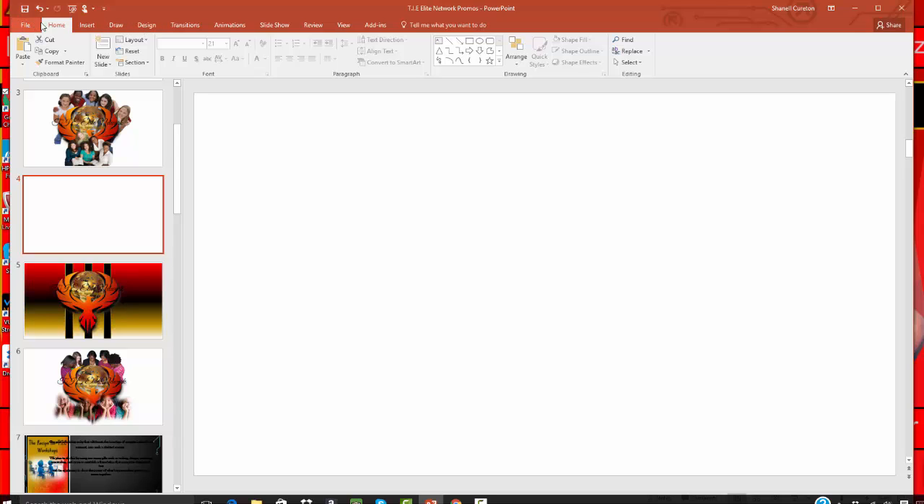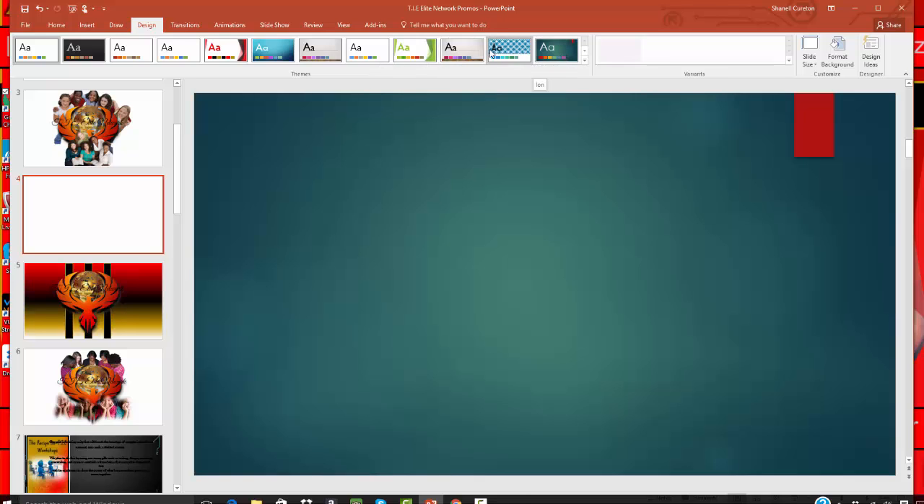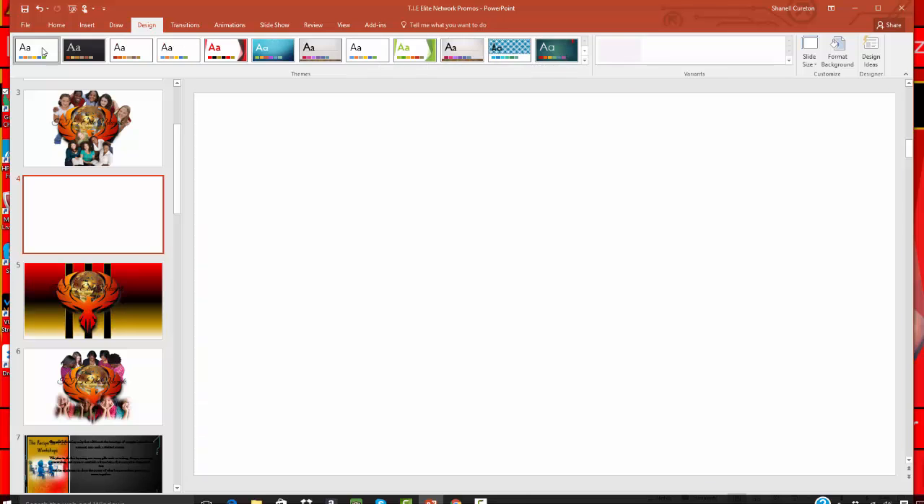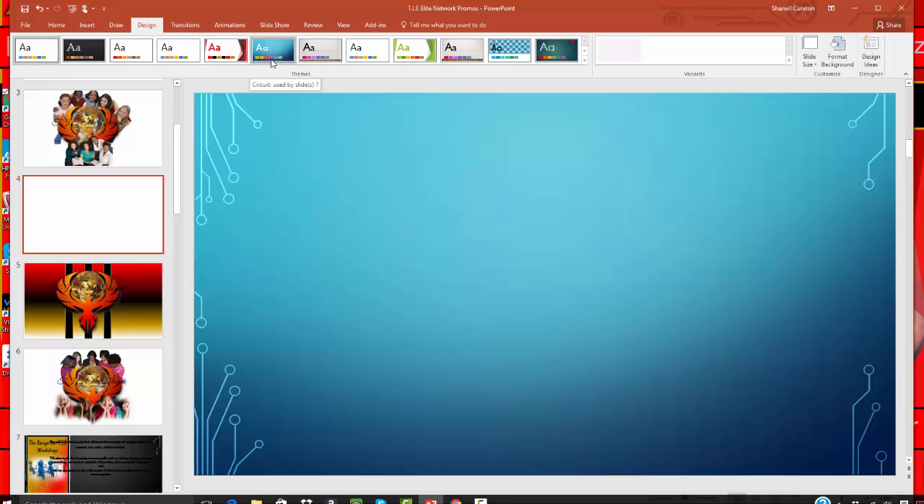Now you realize at the top the tabs are File, Home, Insert, Draw, Design, Transitions, Animations, Slideshow, Review, View, Add-ins. Okay, we're going to go to Design. Now under the Design tab, there's a part over here. You have all of these different templates that you can choose from, and I suggest that you guys play around with the templates, because like I said, you have a lot of fun doing it, especially once you get the hang of things.